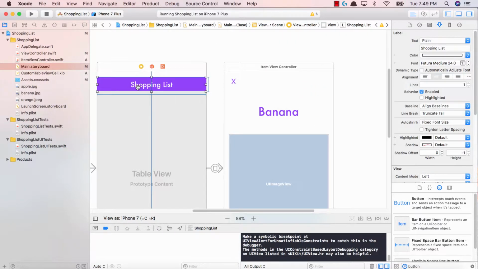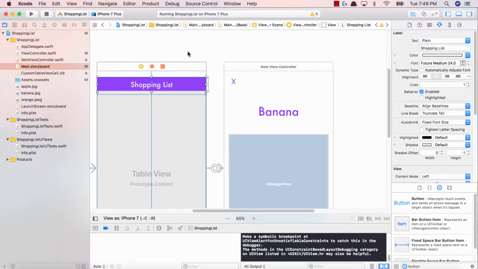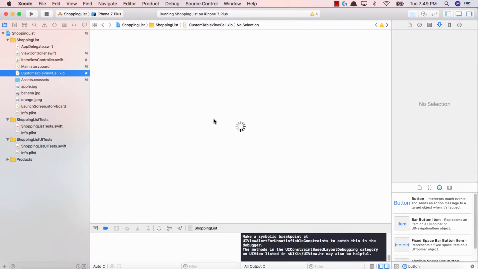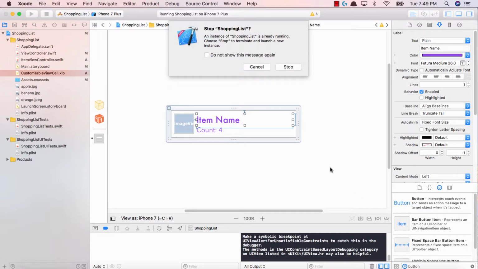So our shopping list is missing constraints that tell it to go to the sides. So what we're going to do is hit the square with the two straight lines, and say that it should be left and right. It should hit the edge. So let's add those two constraints. Fantastic. And now going back to our custom table view cell, let's increase the size of this label. Let's make it a bit bigger. Let's update the constraints and let's run this.